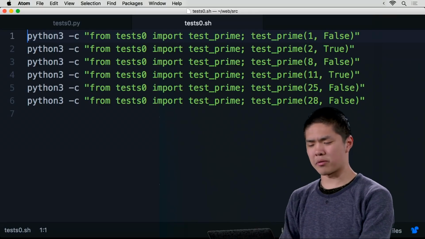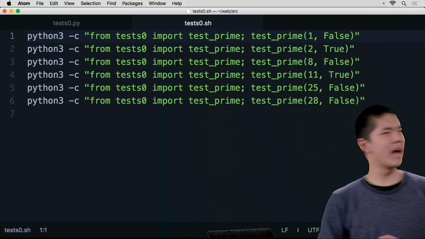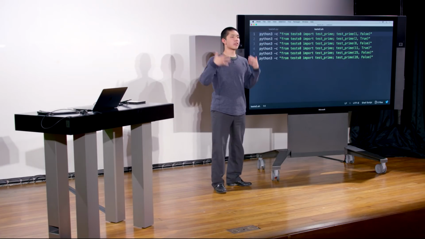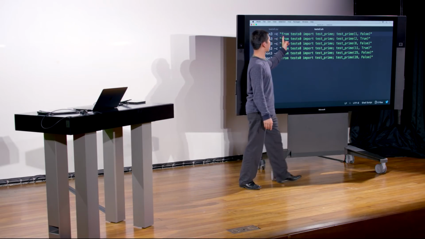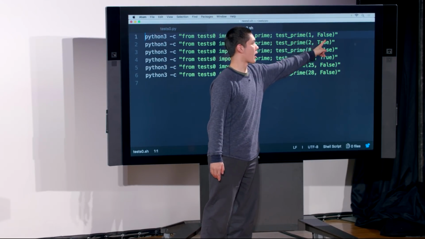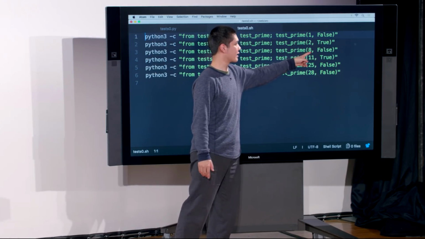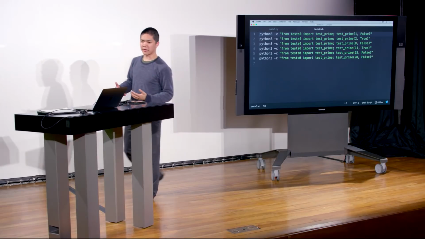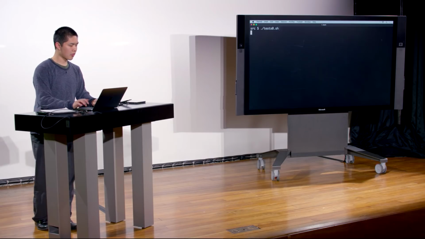And so the way bash scripts work is that they'll generally just be a bunch of lines of commands that I might run on the command line. And in this case, python -c is just a way of saying, run this particular Python command. And so on line 1, I'm saying, run this Python command. First, import the test prime function, and then test to make sure that 1 is not prime. And likewise, I'm doing the same thing on this line, saying test to make sure that 2 is prime, and make sure that 8 is not prime, make sure 11 is prime, so on and so forth, testing all of these possible input values. And now, if I wanted to run this, I could run that script.